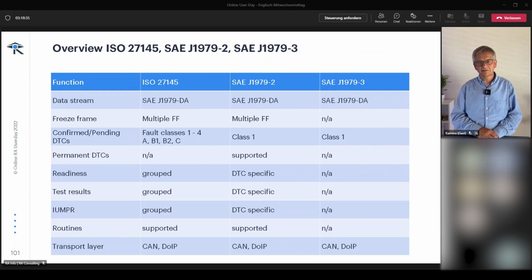It's well known as worldwide harmonized OBD. This is also OBD on UDS, J1979-2, which is called OBD on UDS. And finally, I had a chance to look into the -3, which is an OBD on UDS for zero-emission vehicles, so especially for electric cars.